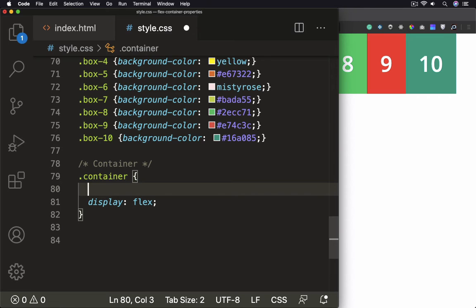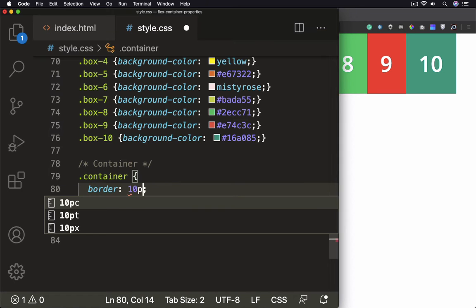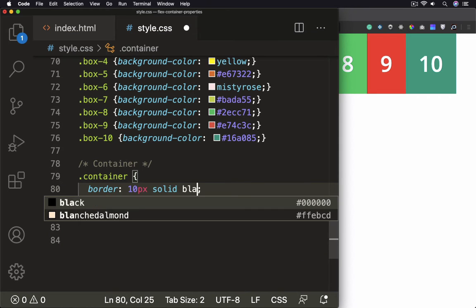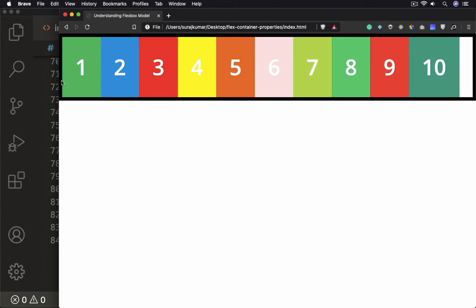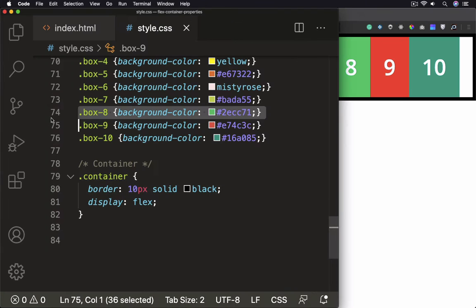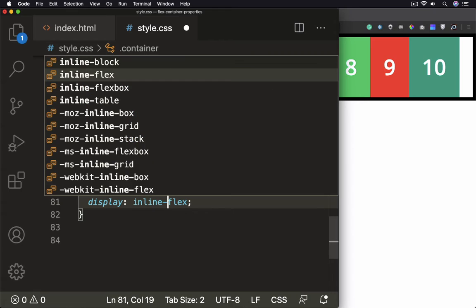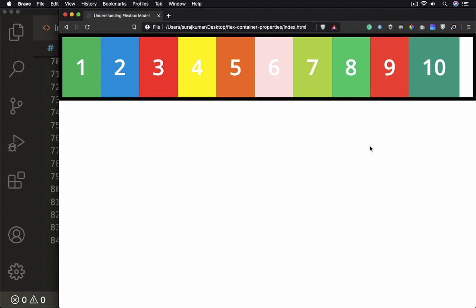Alright, let's apply a border to our container here first. 10px solid black. Now save the file and check out our page here. As we can see, our container is starting from the left end and ending at the right end of the page. That's the flex. And another we have the inline flex value for the display property. So now let's apply inline flex also. Now save the file and check out our page here once again. Now we can see the container is taking the space according to the items it is wrapping inside it.